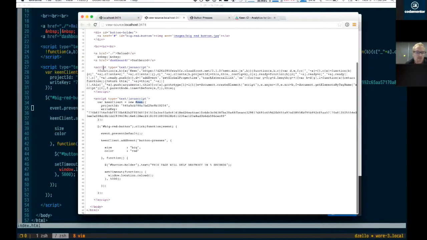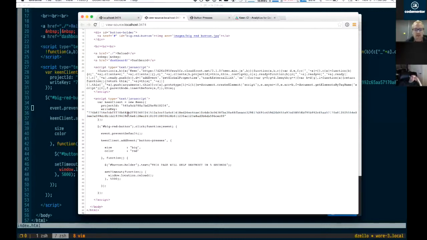So after we've included that boilerplate, we have this one line of JavaScript where we're configuring an object called Keen client. And so we're saying var Keen client is a new Keen object. And when we configure it, we give it a project ID and a write key. You can think about the write key as an API key that you use to write to the project. With that key, you can't read from it.